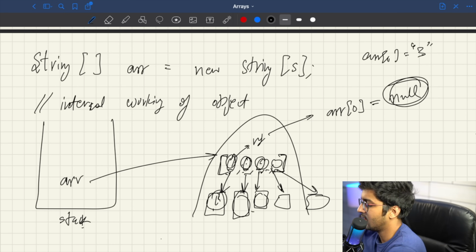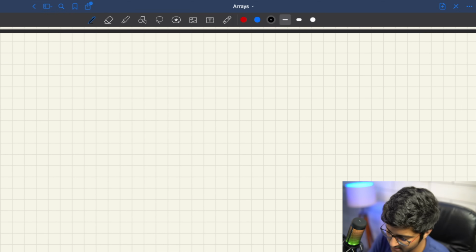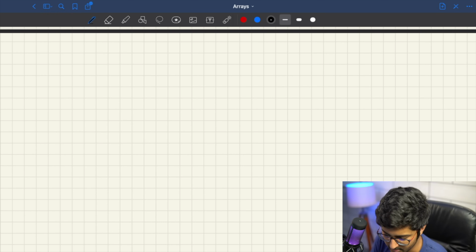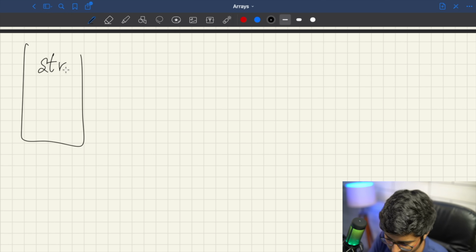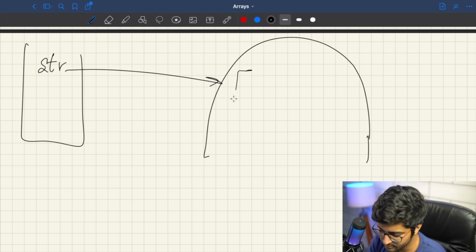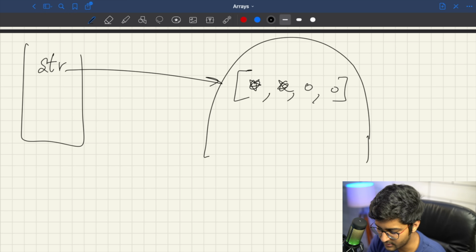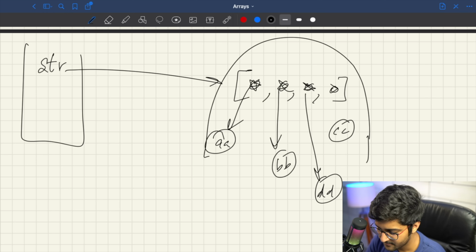So here you can see on the diagram what is happening internally. Basically, you have your stack memory and you have your heap memory. In the stack memory, you have something like str, which is pointing to the heap memory. The heap memory contains an array of size 4. It's going to have 4 reference variables. There's some object AA over here, some object BB, some object CC, some object DD. This is pointing to this, this is pointing to this, this is pointing to this one, this is pointing to this one.